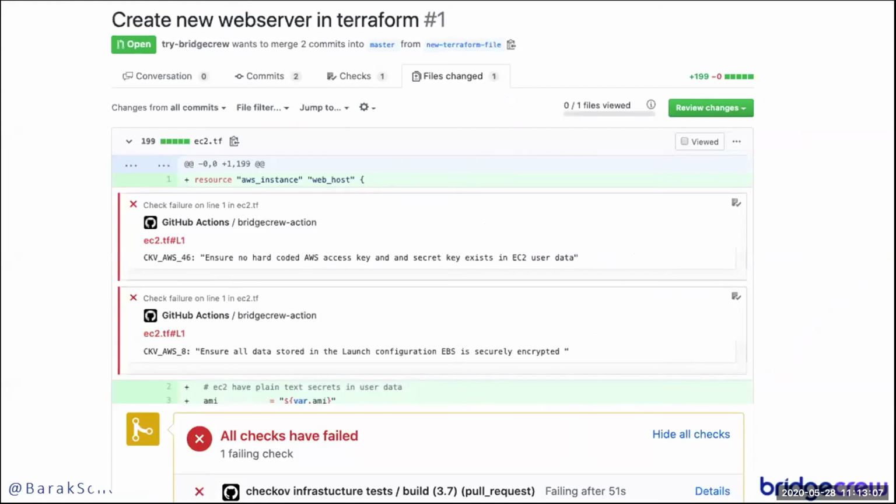What the GitHub Action will give you is, during the pull request, it will show you within the line of the change the issue that was found, like the plain text access keys or the unencrypted EBS. And it will create a full report inside the pull request that the engineer had created, without the need to deploy Checkov on each and every endpoint.